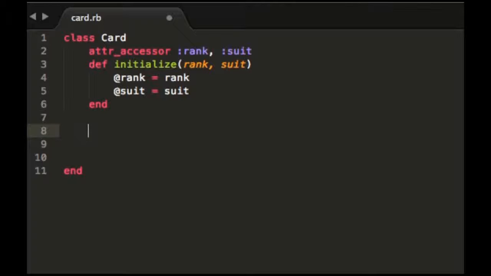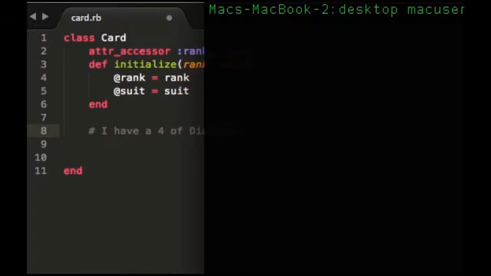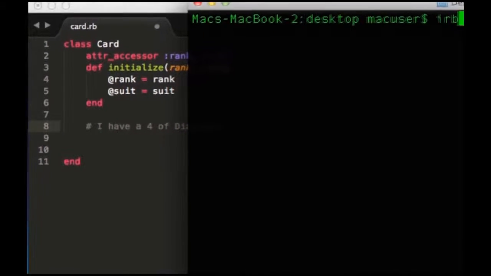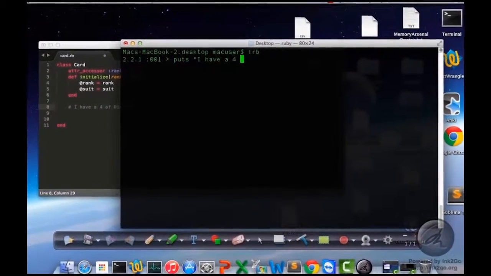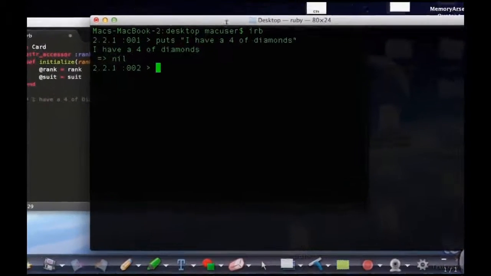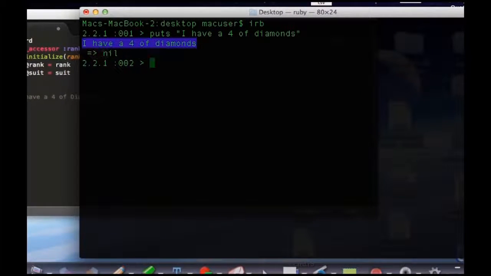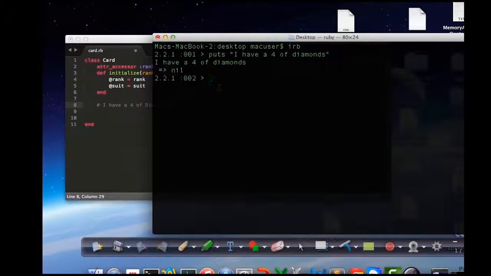Now, for me, I'm going to want the cards to look like this. I have a 4 of diamonds. I was going to say 5, but I ended up saying 4. I have a 4 of diamonds. This is what I want the terminal to output. So if I were to go into IRB and puts "I have a 4 of diamonds," I want the terminal to produce this from the cards that I'm going to create. I want it to produce the sentence.